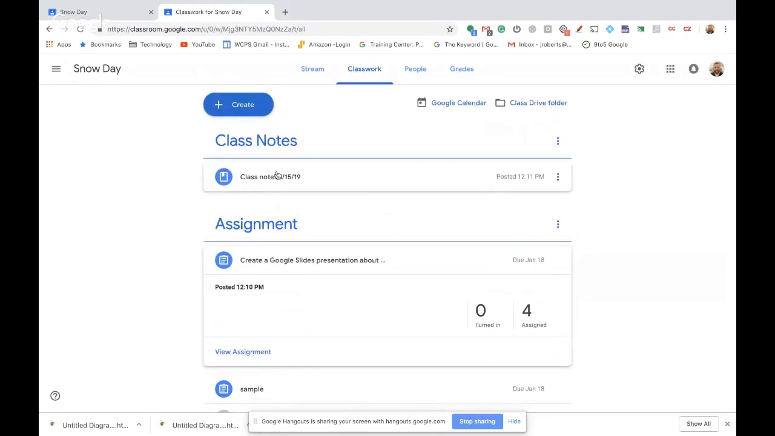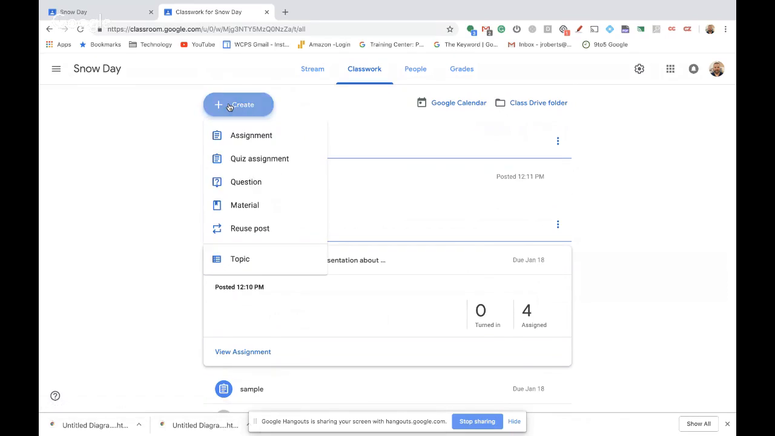Here's one thing, a new feature that we forgot to mention: how easy it is to add a Google Forms quiz into Google Classroom now. You used to have to create your quiz, go in, create an assignment, and pull that quiz in from Google Drive. Now I can create a Google Forms quiz directly from the classwork tab. I hit create, come down to quiz assignment.